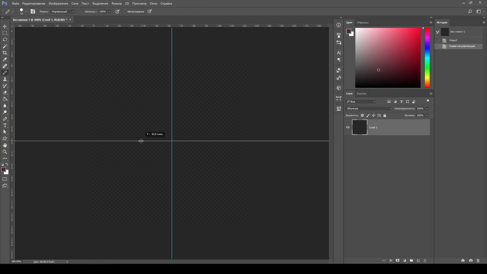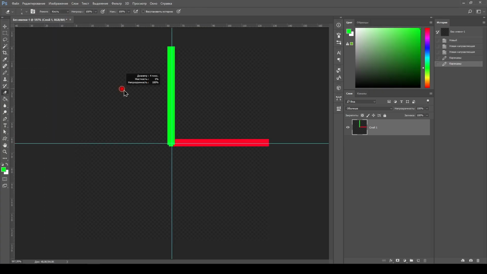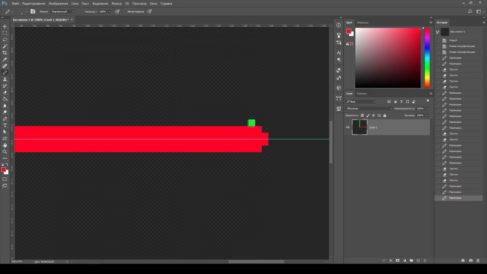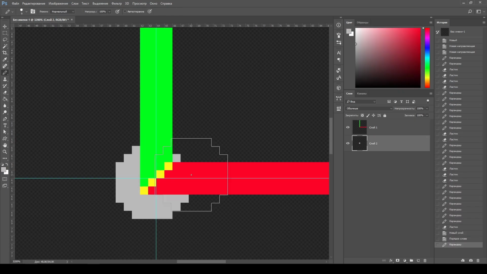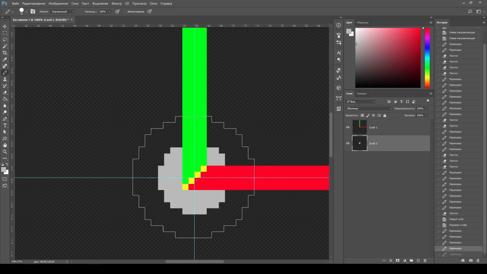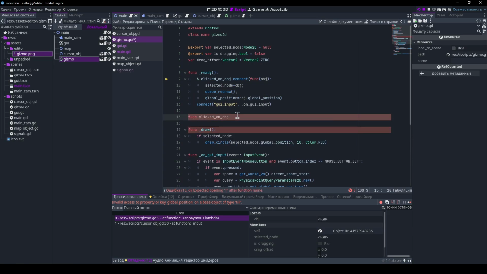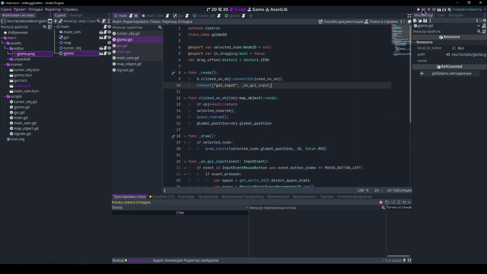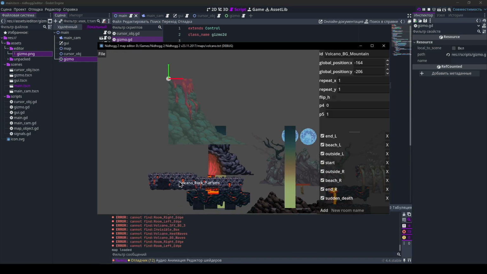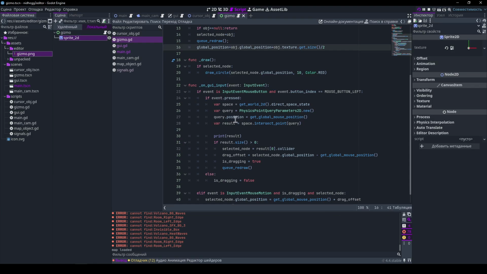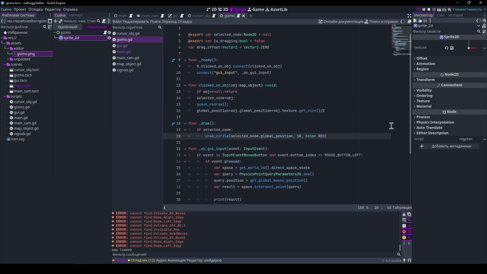After that, I've decided to make a transform gizmo, so you can move objects by mouse. First, I drew a gizmo in Photoshop. After that, I've started making a gizmo node in Godot. It works by using input function because it's a control node. It can detect when you click and release it, so when you click, I move an object and a gizmo with it.